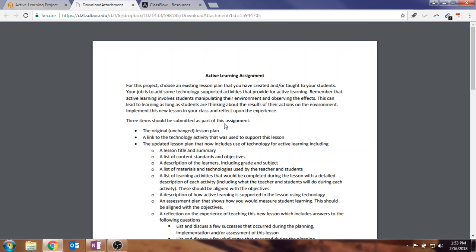And remember that active learning involves students manipulating their environment and observing the effects. This can lead to learning as long as students are thinking about the results of their actions on the environment. Implement this new lesson in your class and reflect upon the experience. So beyond what the last assignment asked for, this one asks you to implement this actually in your class.